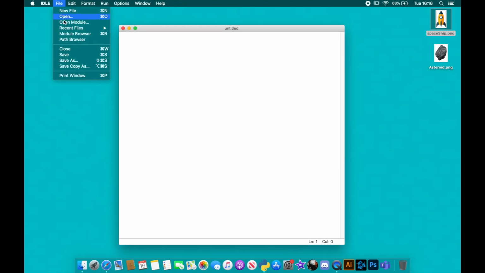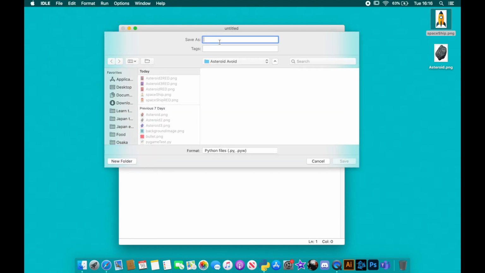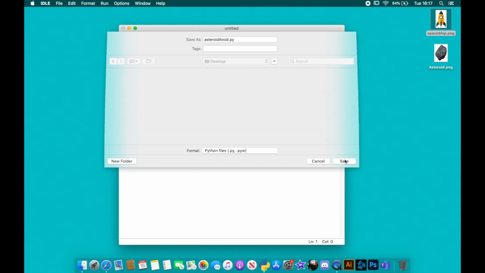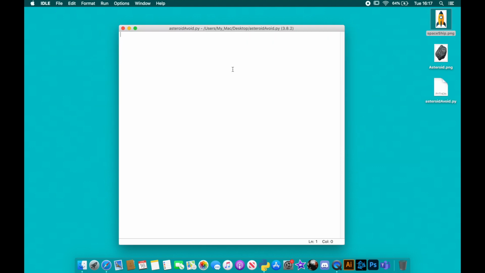Equally important, you've got to make sure that our Python file is saved in the same place as these two. I'm going to save it all on my desktop, but you should make sure you save it in a folder somewhere, and then everything's in the same folder. So there we go, Asteroid Avoid, and my two sprites that I'm going to be using.